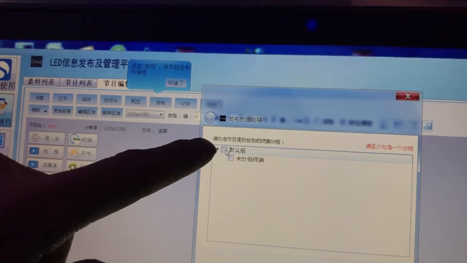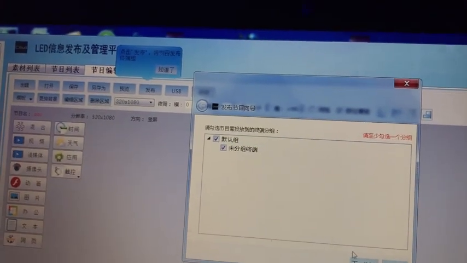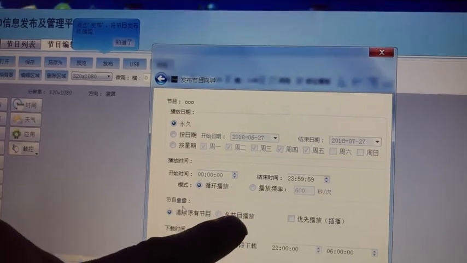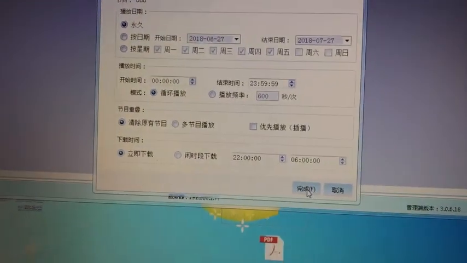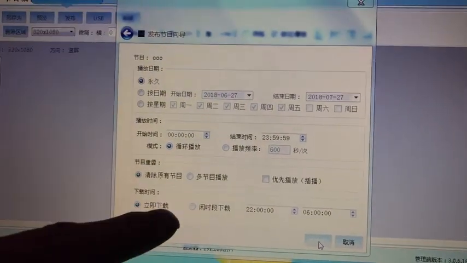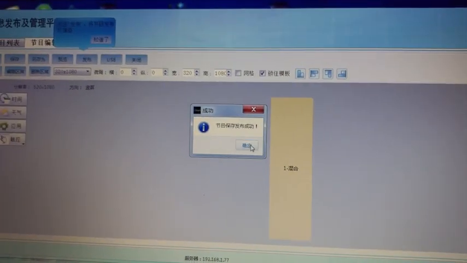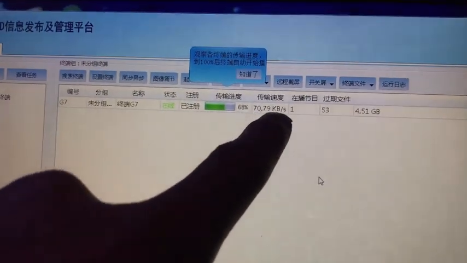And now you could send the content, standard content. Yeah, choose the screen, the terminal. Yeah, choose it. Now it's sending through the Wi-Fi. You see the image has been updating.